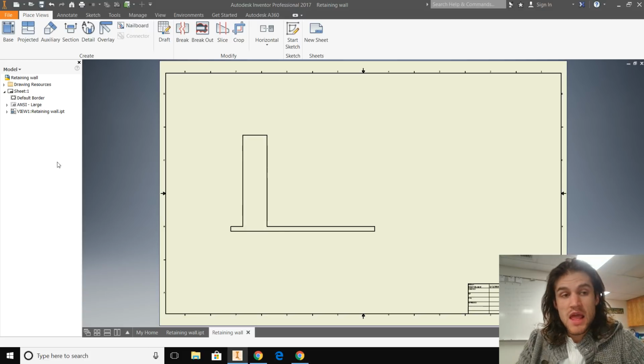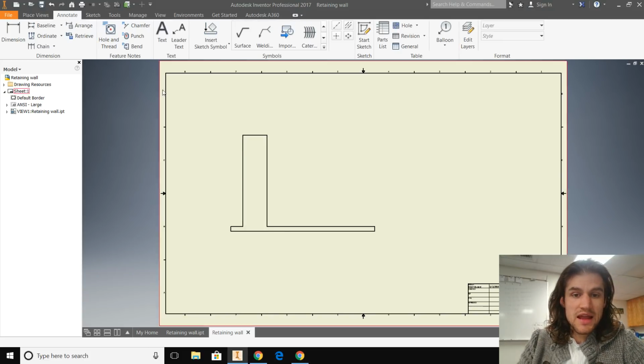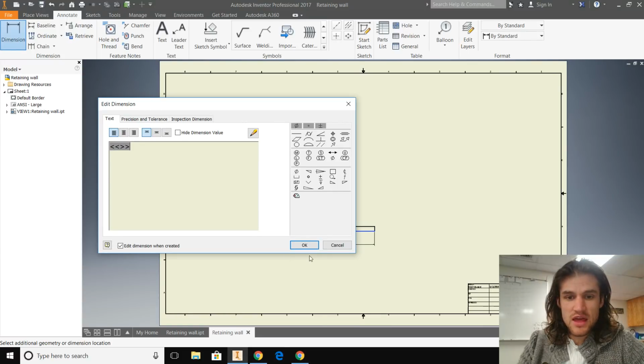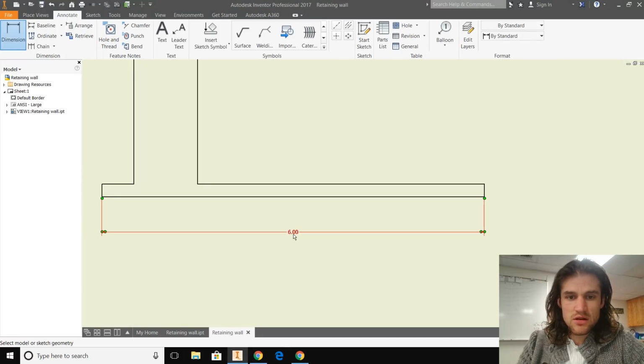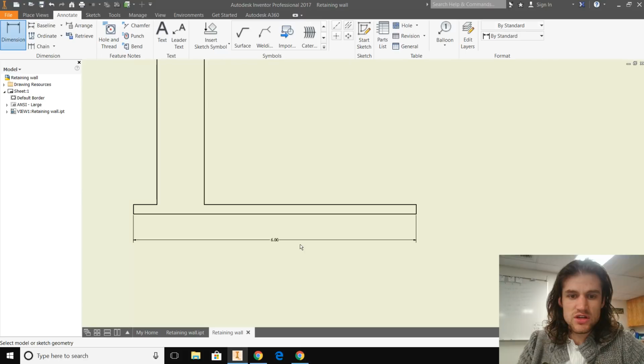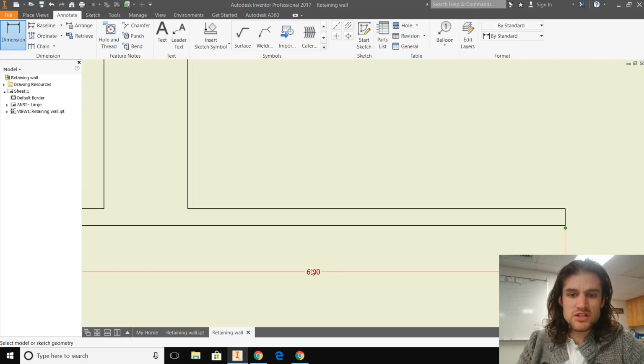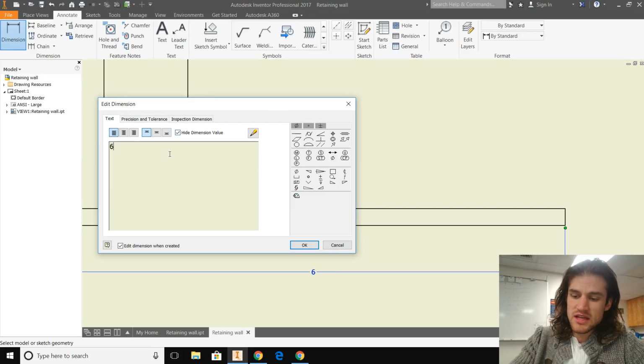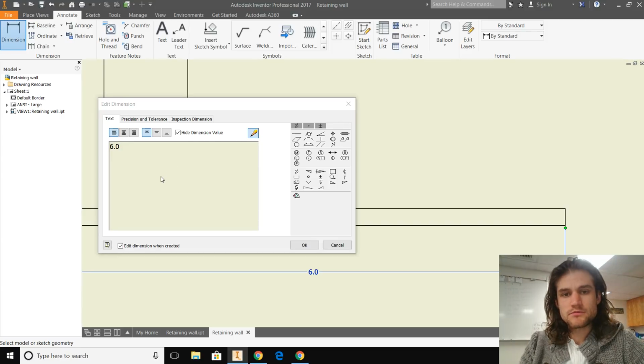Okay, and there we go. We've placed it. Now we can, of course, go to annotate, and we can put some dimensions on there. And the dimensions turn out kind of small, but we can increase the size of them. Let's click OK. We can zoom in. Okay, that's 6 inches, right? That's good. And if we want to change the size, we can double click on that. We can hide the dimension value. We can type in 6.0. Now we can edit the 6.0.